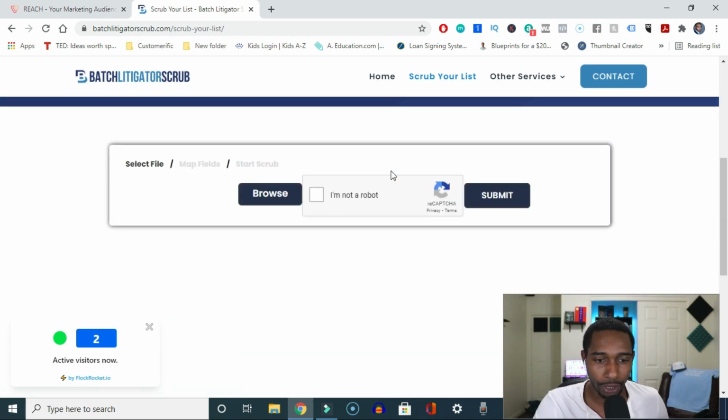Once you upload your list, you'll map the fields, and then you'll just write in your name, phone number, email, and things of that nature. And then it will send you an email and let you know when that list is ready. But actually, it happens right on the internet. Pretty quickly, actually. It doesn't take very long.